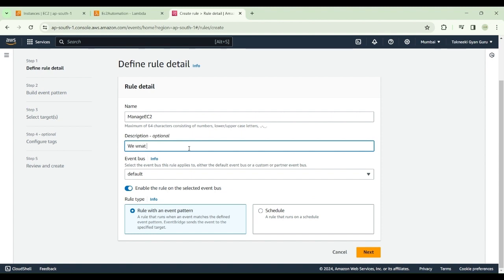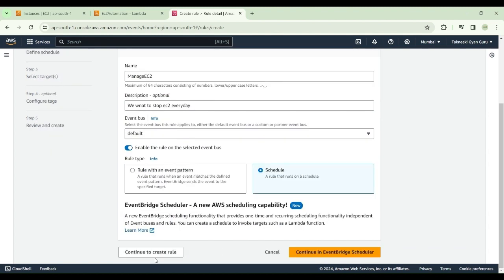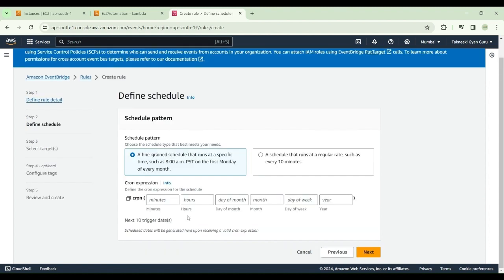We want to stop EC2 every day. It is default, and we want to schedule. We don't want the pattern or something. Let's click on schedule and continue to create rules, not the EventBridge. So click on rule. Here we have to set up the cron, right? How many minutes, hours, day, months, and week.